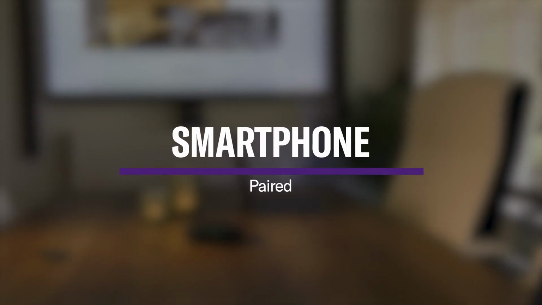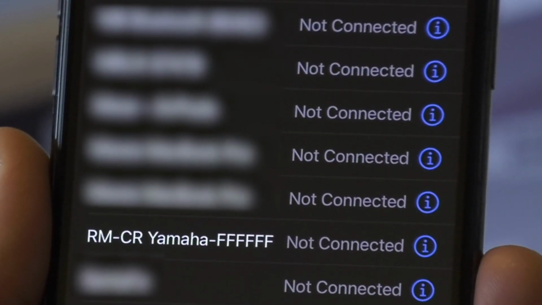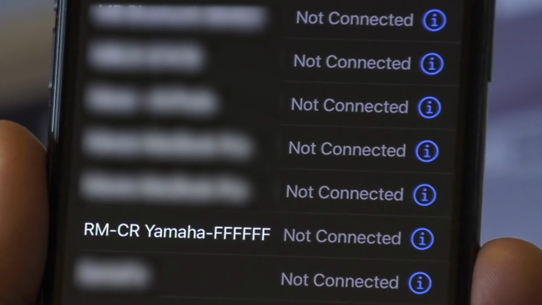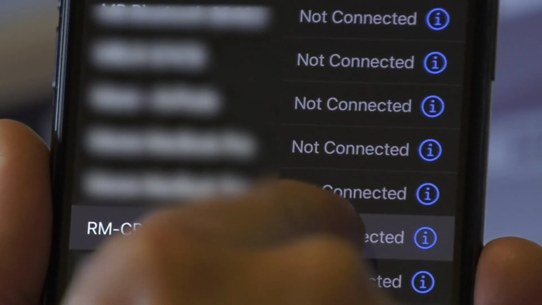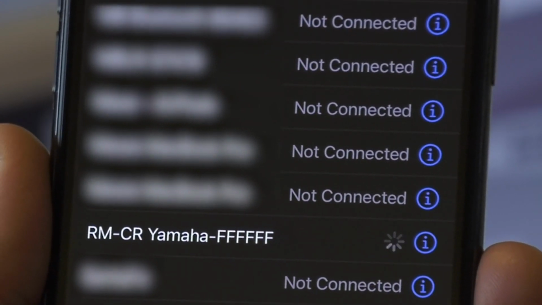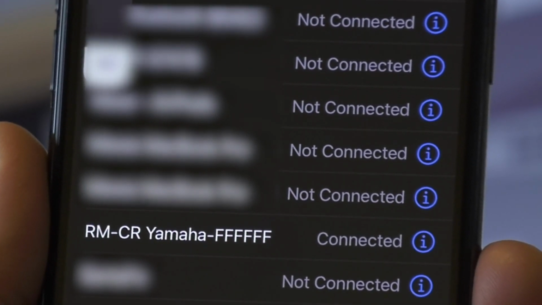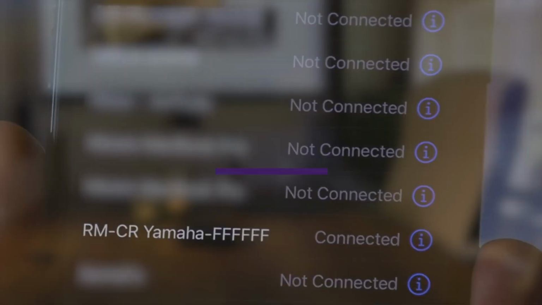Connecting a paired smartphone. Enable Bluetooth on the smartphone and select Yamaha RMCR, MAC address of the unit. This completes the connection. You can check the connection process from the screen of the smartphone.